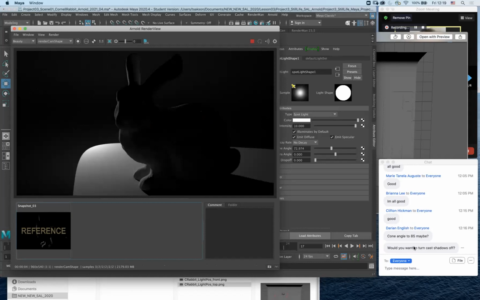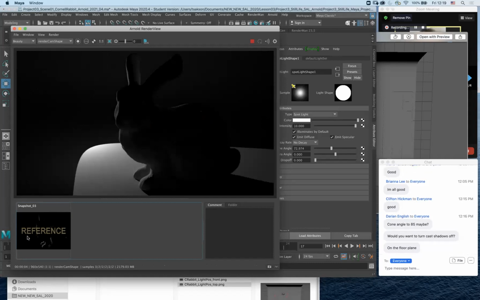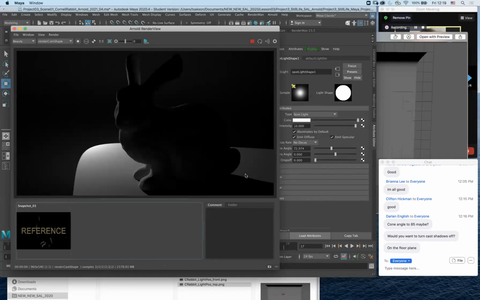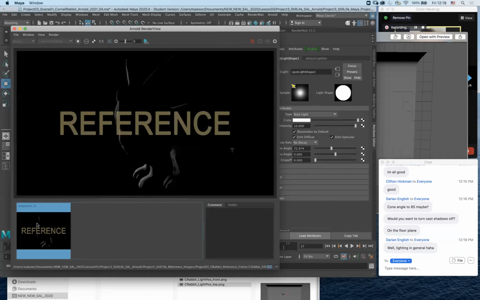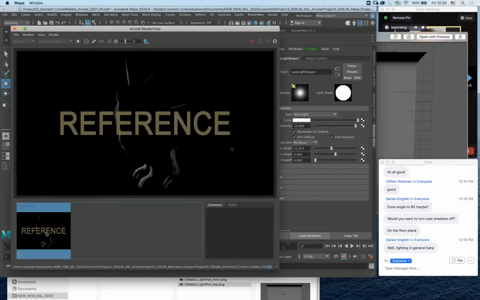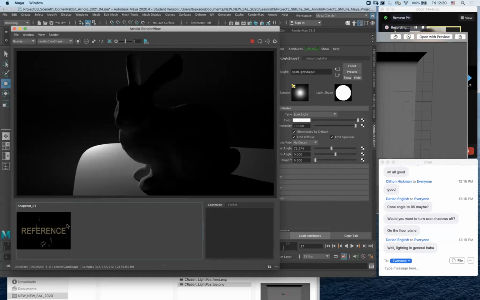Would I want to turn off cast shadows on the floor? Well, that's not a shadow on the floor. First, I want to get rid of this. This is a light shape. Shadows won't be an issue if there's no light. So what we want to use here is light linking. Notice we've got light on the ground plane or our backdrop. We don't have it in our reference. So that tells me right away, okay, light linking is involved here.